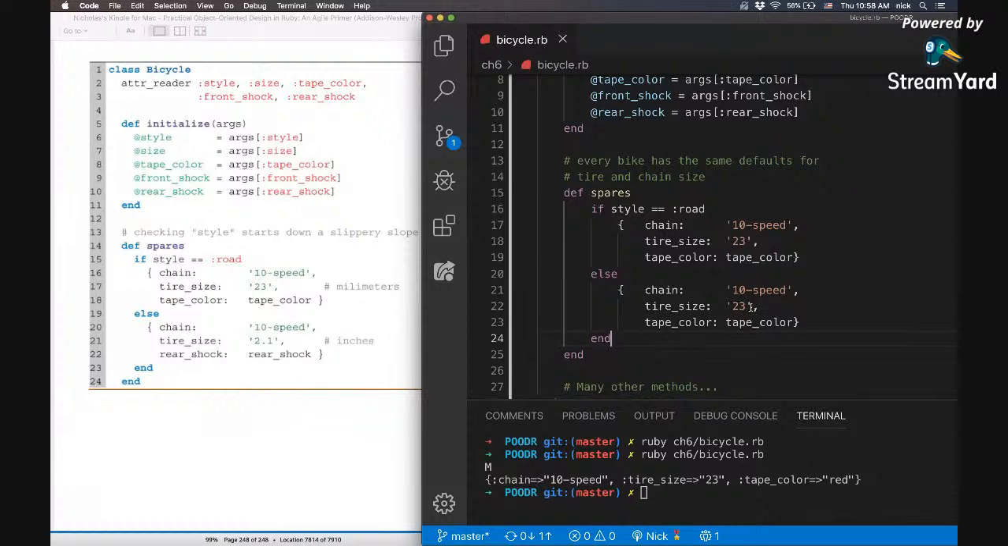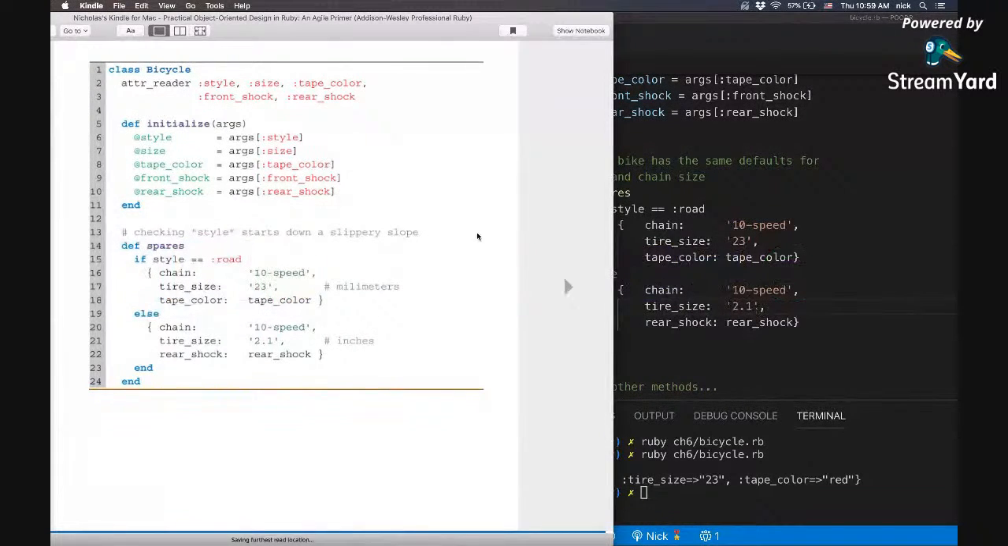All right, so the only difference between the spares is that instead of tape color, it does rear shock, and the tire size is different. It is 2.1, and this is millimeters, 23 millimeters, and this is 2.1 inches. The book explains why that is.